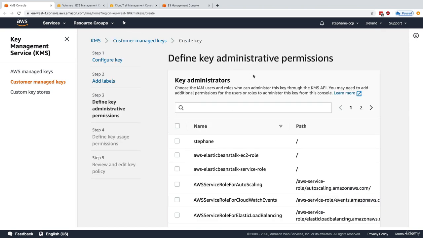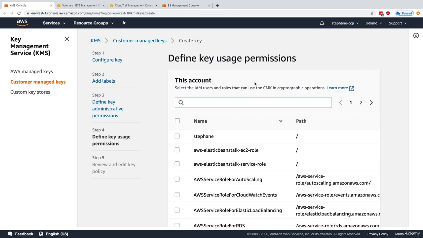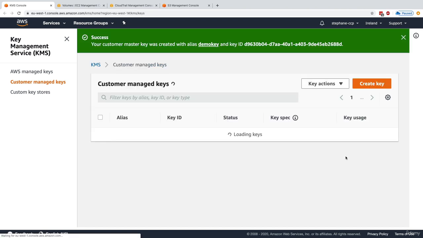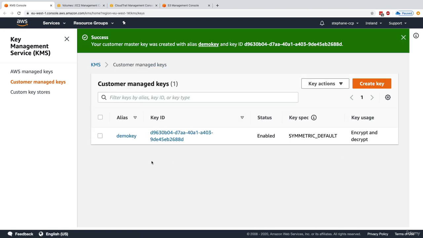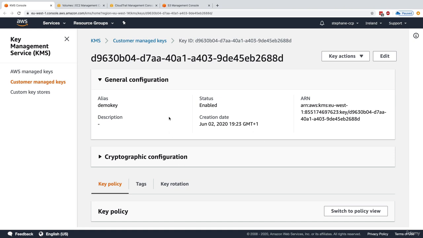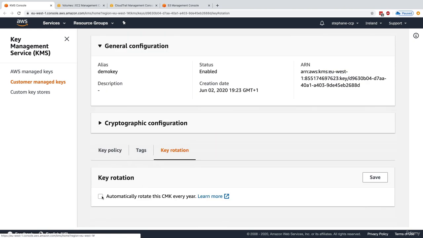Then you can define key administrators and key users, which I will skip. So we'll just click on next and again, click on next. Okay. And I will review this key policy. This looks good. I will finish it. And remember, this will cost you $1 if you do this with me. So now I have my demo key and this key is enabled. Now I can do a key rotation. So if I go to key rotation, I can tick this box to make sure this key changes every year, which is for enhanced security.